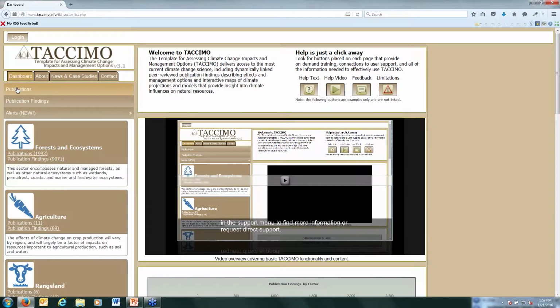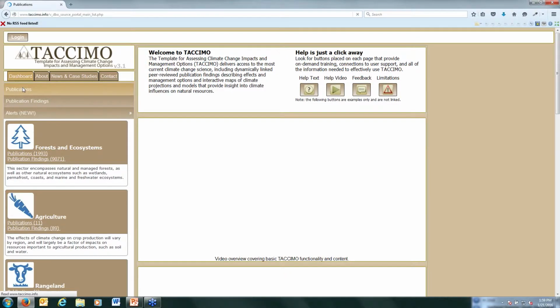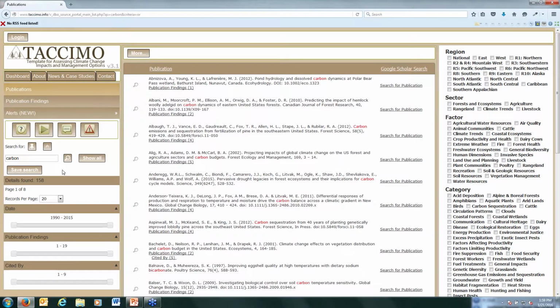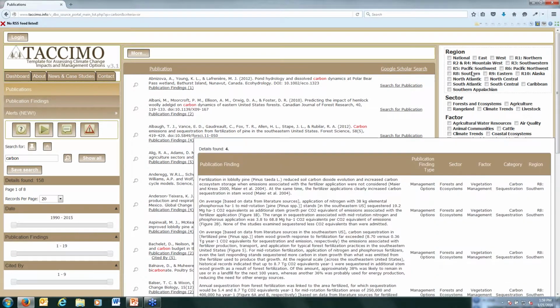Getting into the meat of the tool, the first link that you would click on is the publications page, which is our repository. It's our bibliography, if you will. It's all of the publications that have been reviewed, which can be searched by keywords. So for instance, we can enter the word carbon and narrow our available sources from 2,203 down to 158.